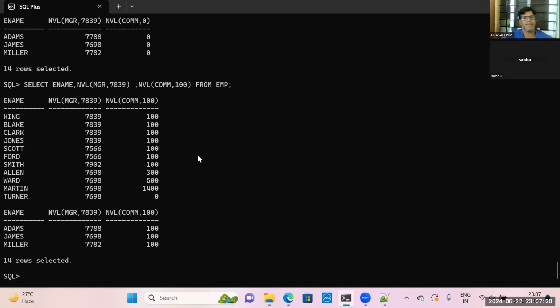See here, 300, 500 are there. So the first parameter has values, meaning that column has values. It does not return any default value, 100 or 0. Same way here also, Blake, Clerk, remaining all have their managers, so they are not null values, so it gives the same values. But King has a null value, so it is replaced with the second parameter. Now you are clear, right?